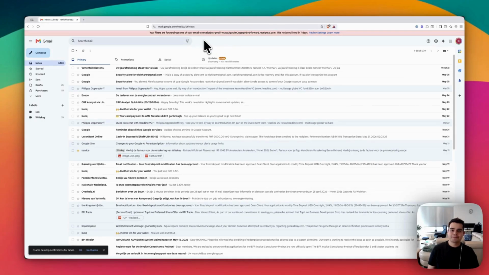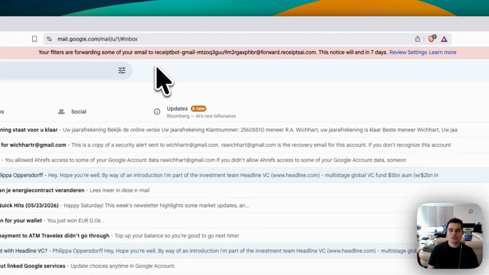Alright folks, that's it. If you set things up correctly, you'll see a notice on the top of your screen saying that you are forwarding your emails to a new address, and the notice will expire in 7 days.